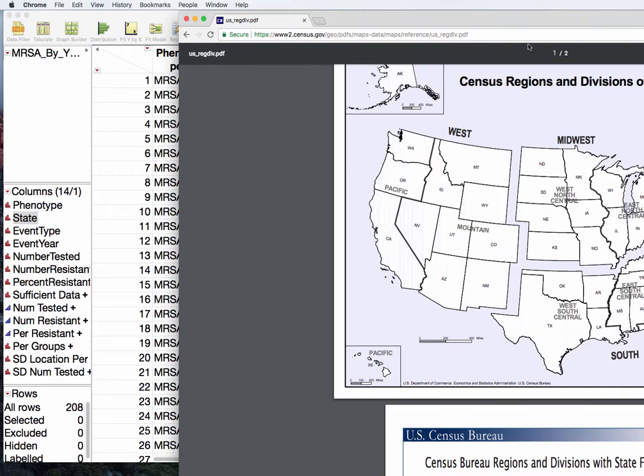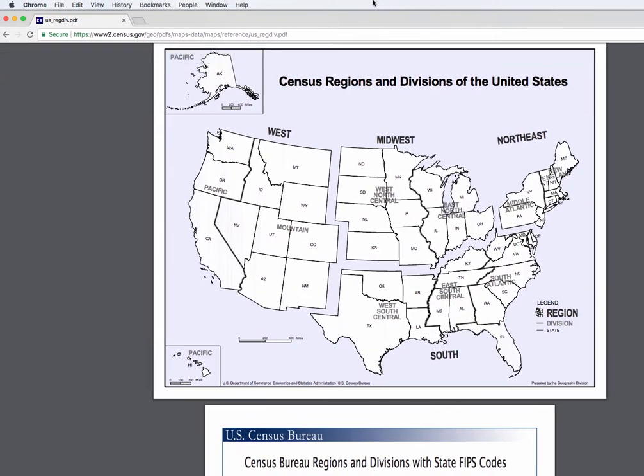To do this, we're actually going to utilize the U.S. government regional divisions. The U.S. government has divided the country into West, Midwest, Northeast, and South. And then within each region, there are subdivisions or subregions. What we want to look at is whether or not there are differences in the infection rates by these regions or subregions. The website is found on Canvas and also in your worksheet notes.